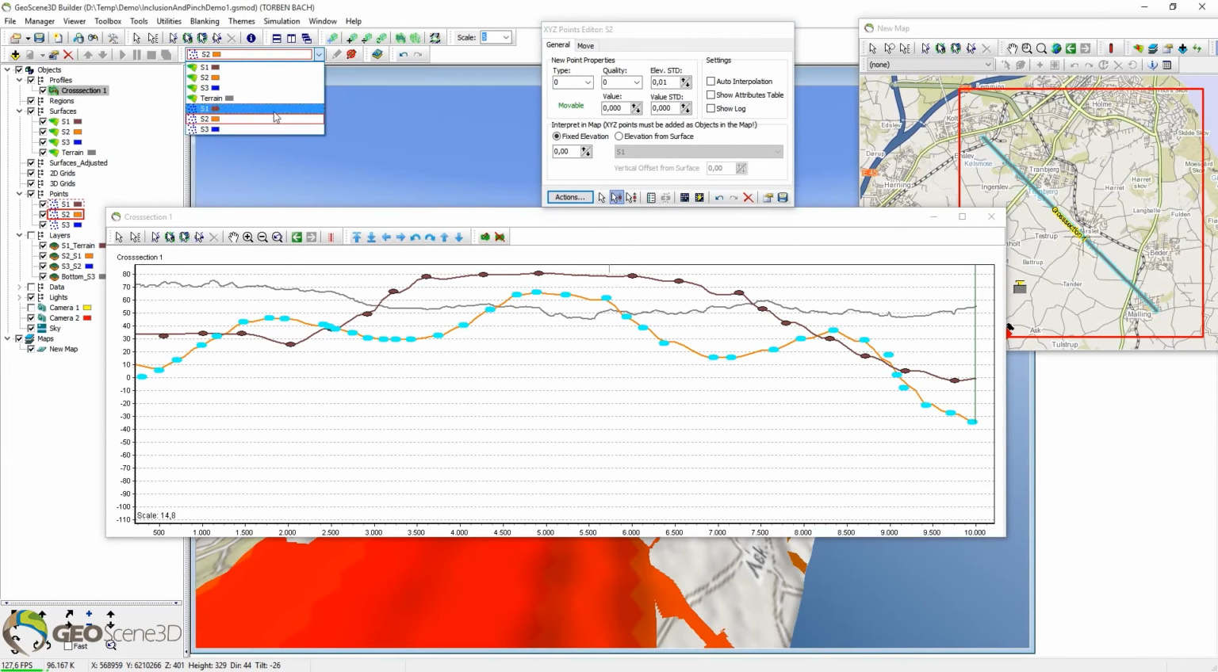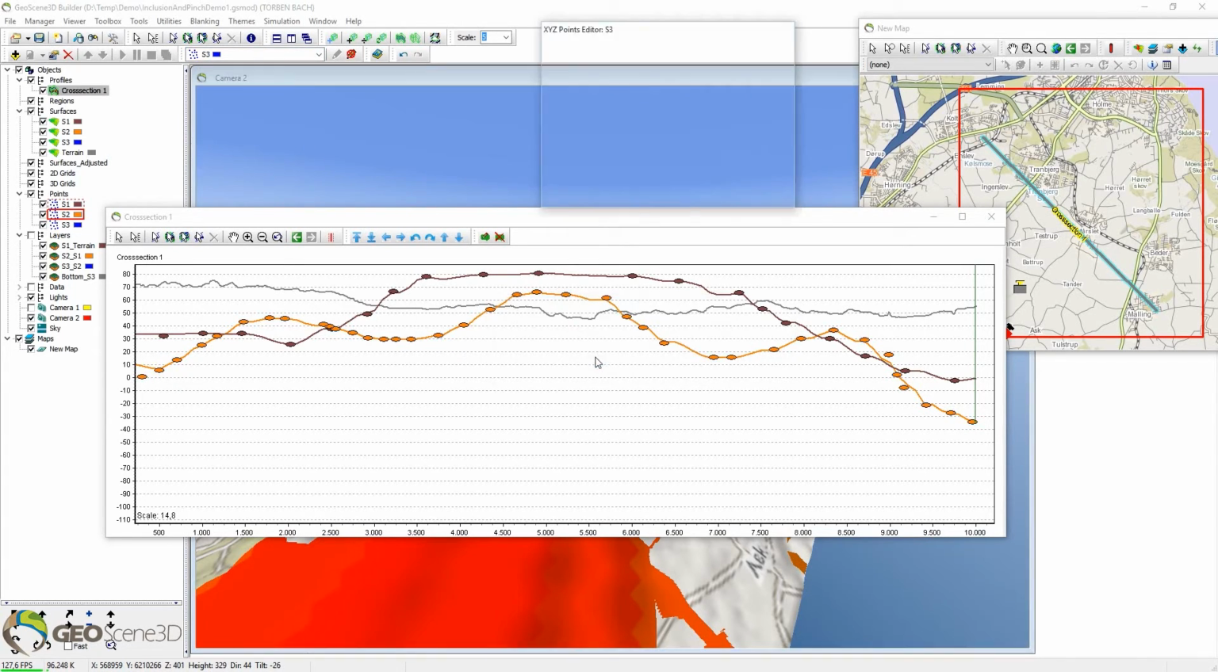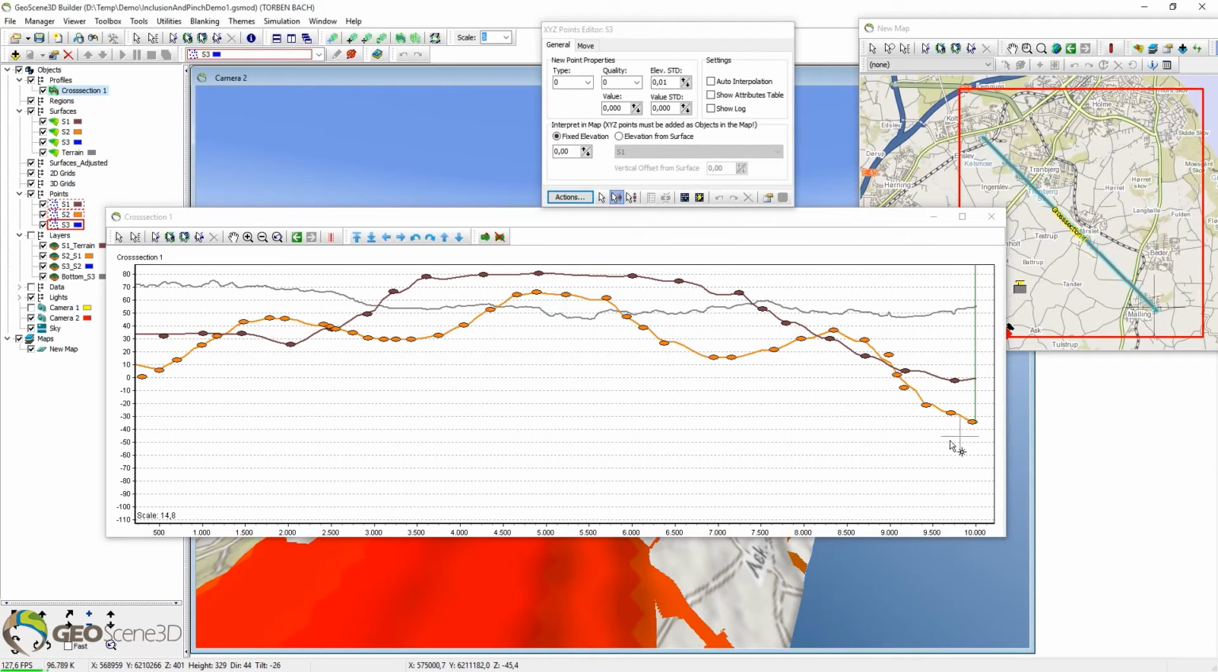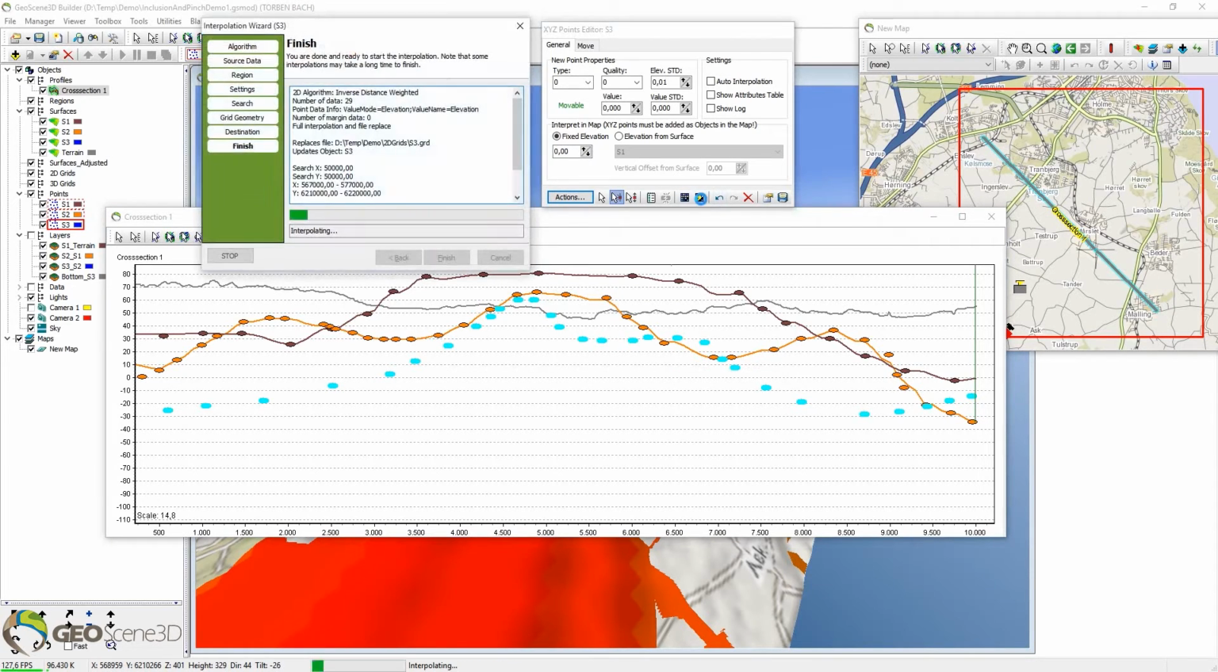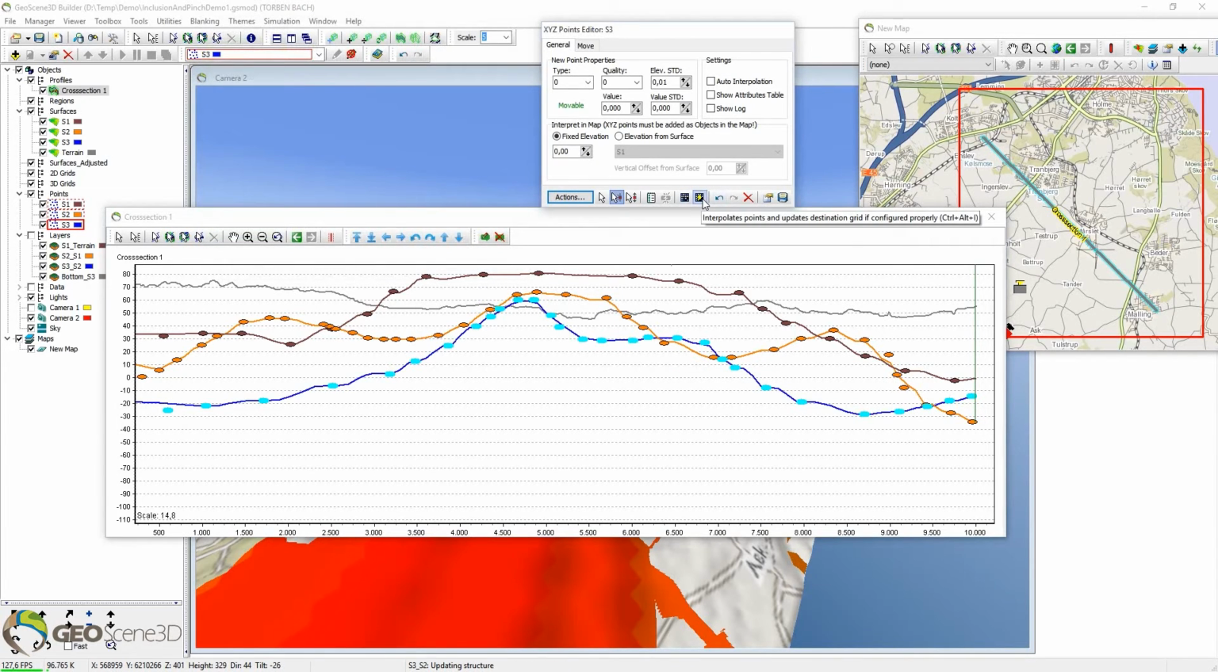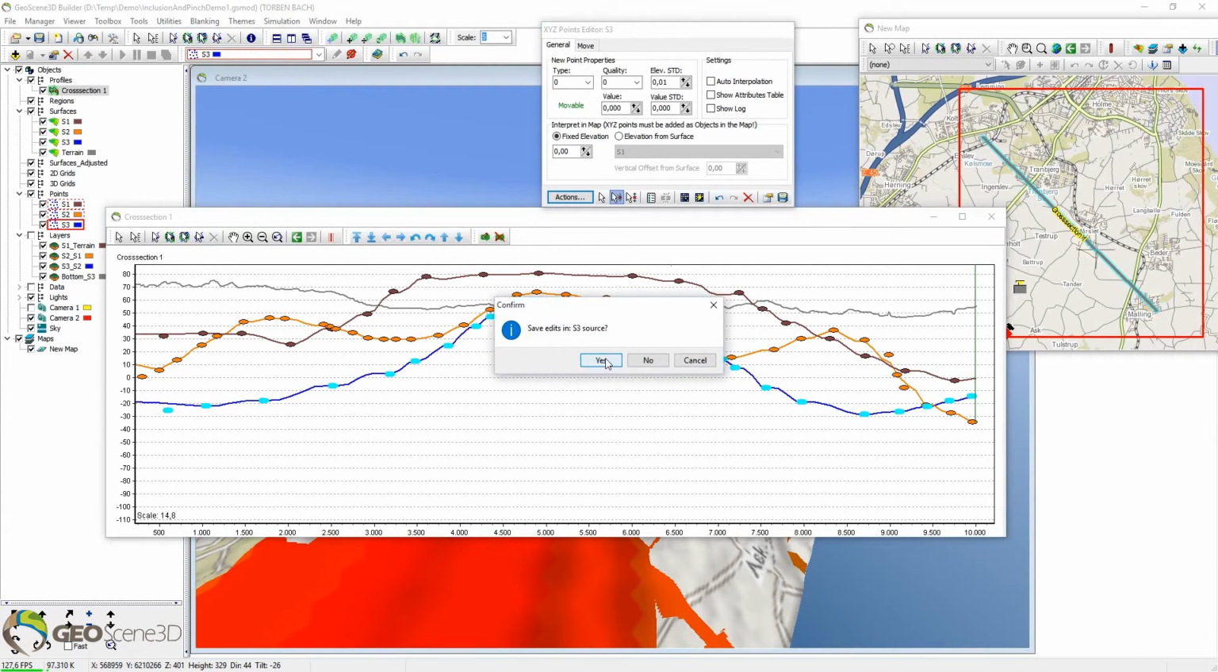So let's take the last one, surface 3. And let's start with that up here, and then it'll appear, and it'll go away, and appear again, go away, and reappear, and yeah, that's it. Okay. So the thing is, let's just save the project. Yep, we want to save.